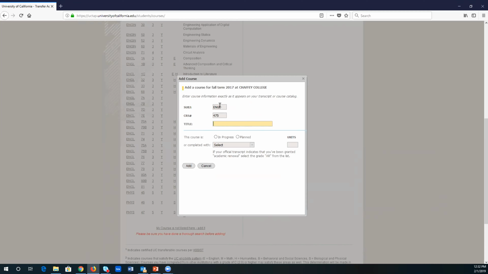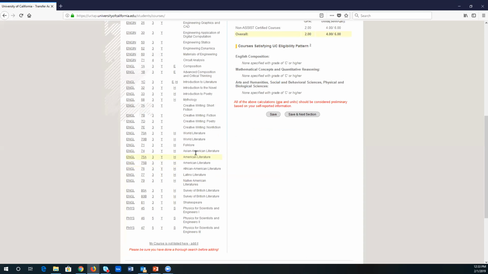So the course was called College Reading Writing Fundamentals, right? And then if the student already received a letter grade, they would select that, and the student received a letter grade of C, and it was a 4-unit course. So they're going to manually add that right there.